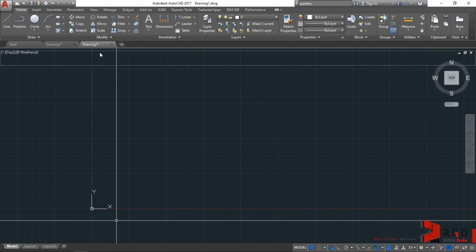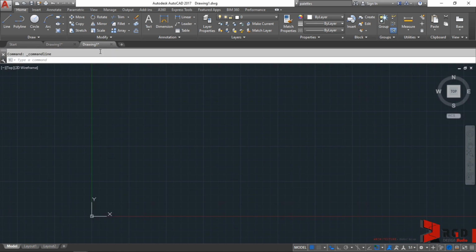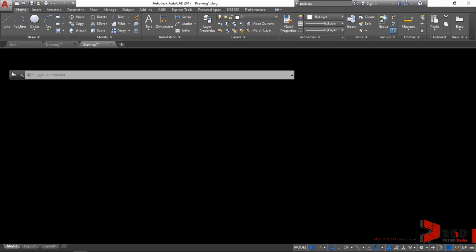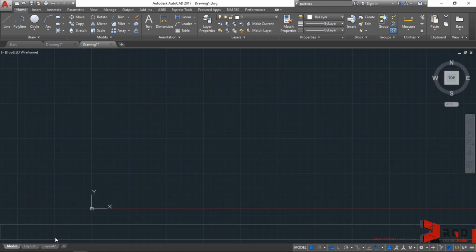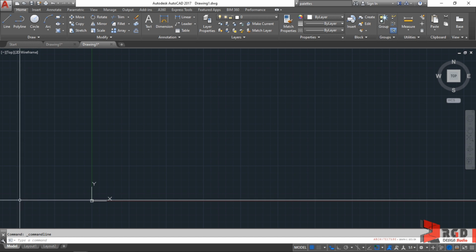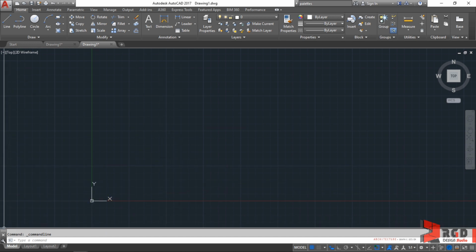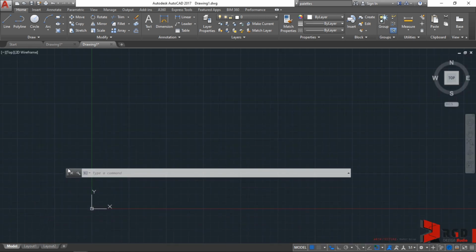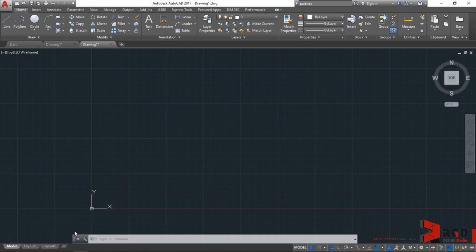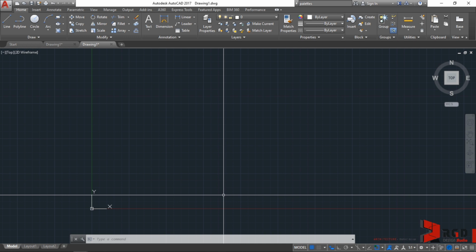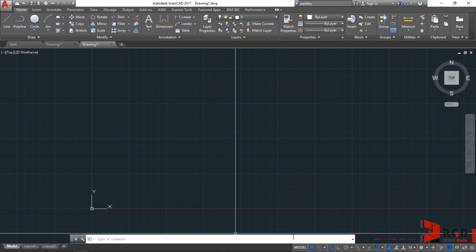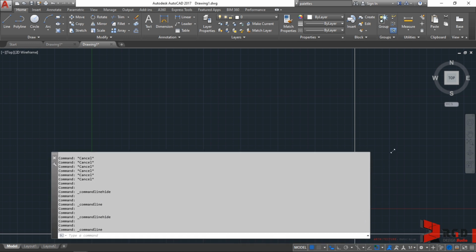Also, we could dock this to the ribbon or to the status bar. But if you notice, it takes some space, so we don't like it. So just drag it up again and then move it to its original default location. We can even expand it to any size you want, just like any window.